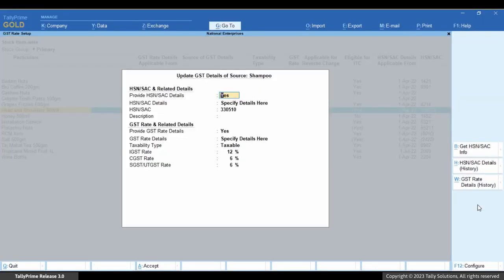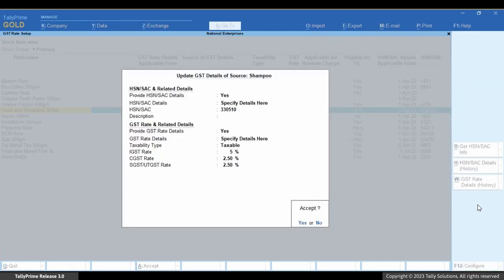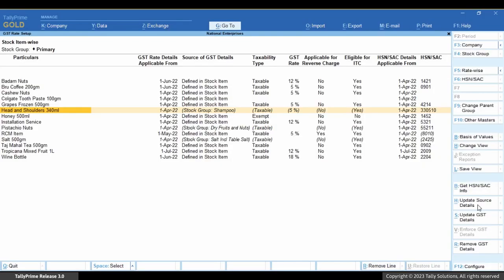Select GST rate details and specify details here. Make the changes. Enter new effective date and press Enter. Press Ctrl+A to save. Henceforth, whenever you record transactions containing the stock item, the GST rate details will be considered from the stock group as per the update.